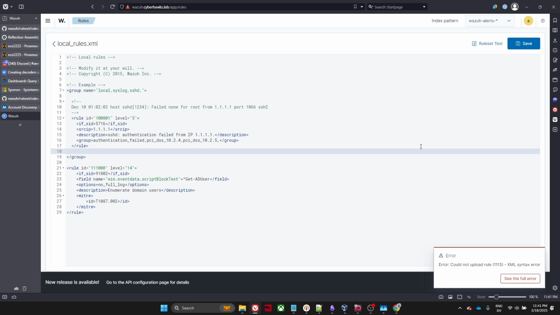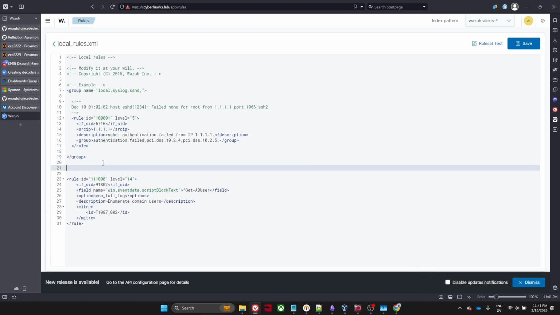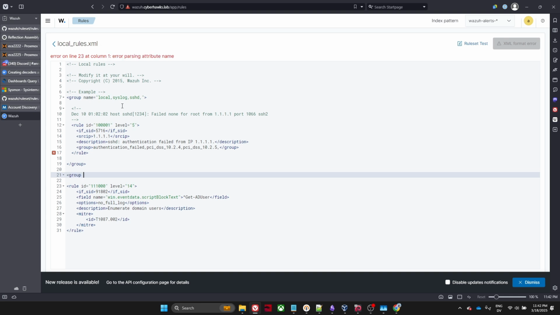I think we should test it. No, we cannot test it. Yeah, so I would actually need a log sample to test it, but I'll just put it in production. We'll see if it works.